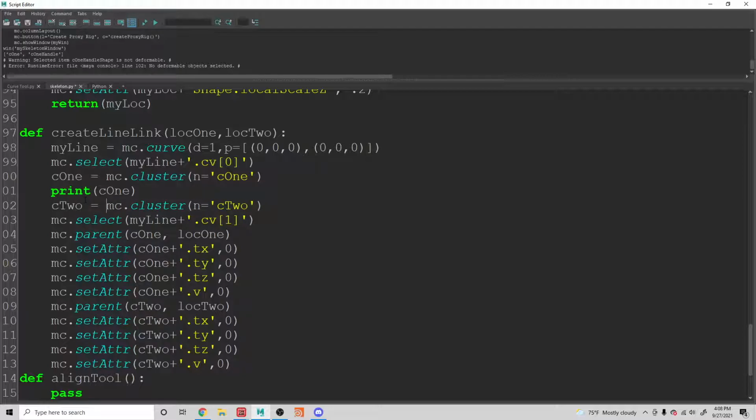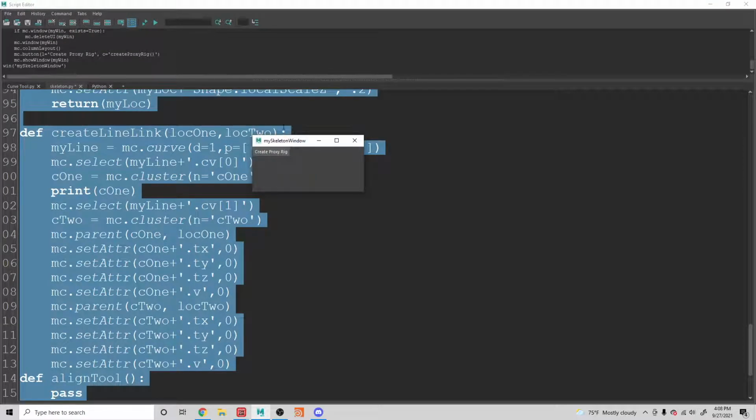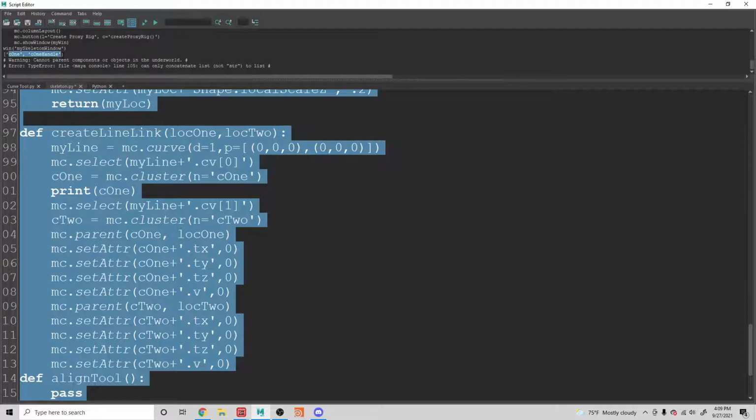C2 equals, what is it? No deformable object selected. Oh, okay, that was what we had that there for. Okay, let's try that again. Okay, cool. So this is where we have the list, we have the handle, and we have the cluster name.